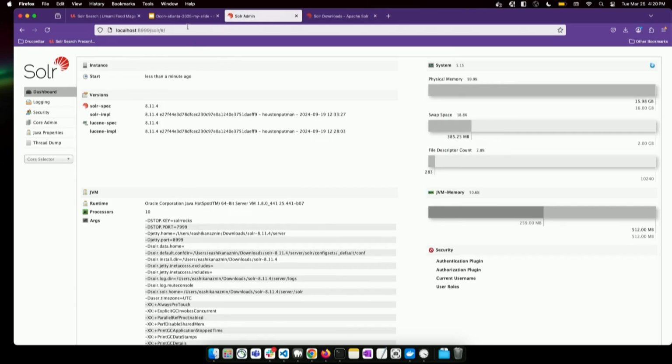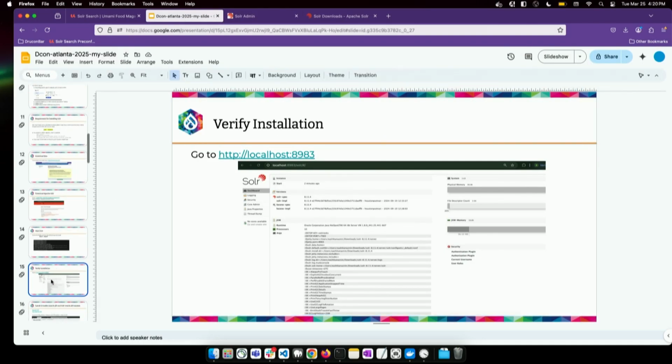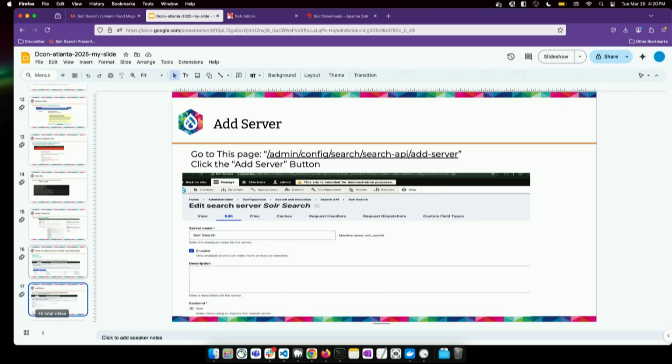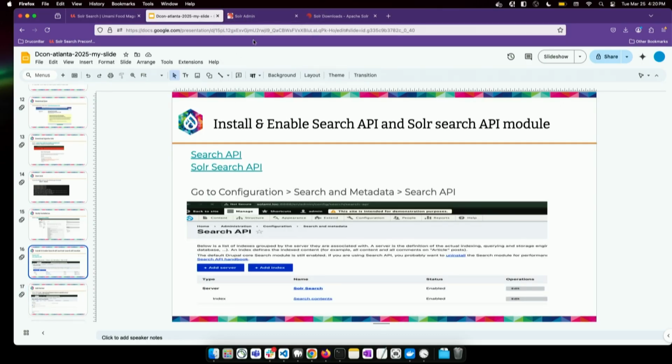The next step is to enable two contributed modules, Search API and Search API Solr. The Search API module provides a framework for adding search using any kind of search engine. And the Search API Solr module provides an Apache Solr backend for Search API. I have already downloaded and installed these modules. In the documentation, I have added all the Composer commands and Drush commands to install and enable the modules.